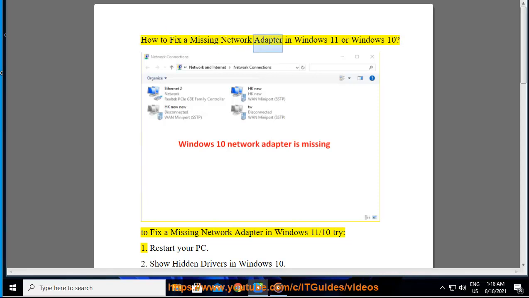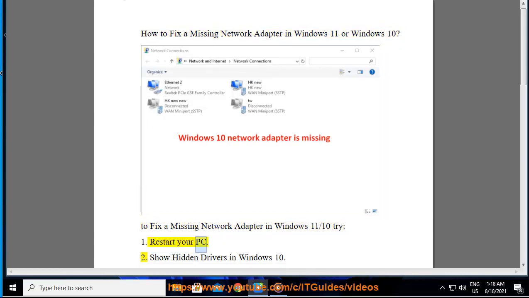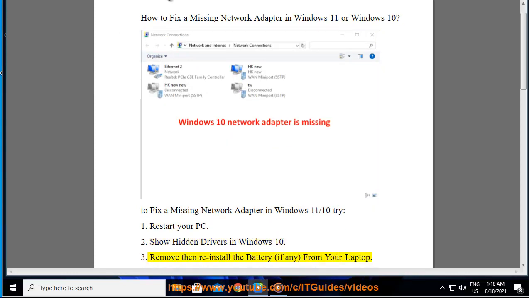How to fix a missing network adapter in Windows 11 or Windows 10. To fix a missing network adapter in Windows 11 or 10, try: 1. Restart your PC. 2. Show hidden drivers in Windows 10. 3.